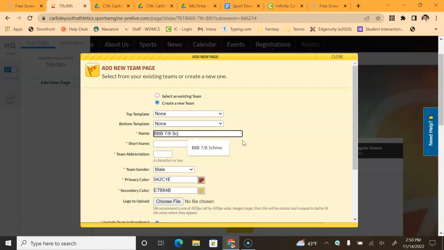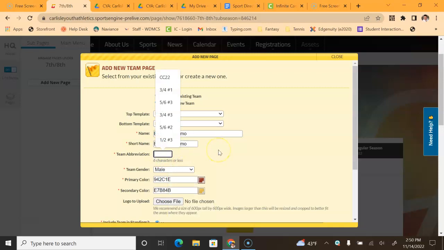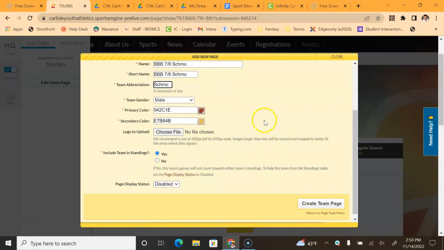7-8. We'll call it Schmo because Joe Schmo is the coach. I put this by the coach's name. I'm going to make the short name the same, just copy and paste, and then SCHMO for the team abbreviation. Gender, male, female. Don't mess with the colors at all. That's kind of standard for all things across the site, so don't mess with that.